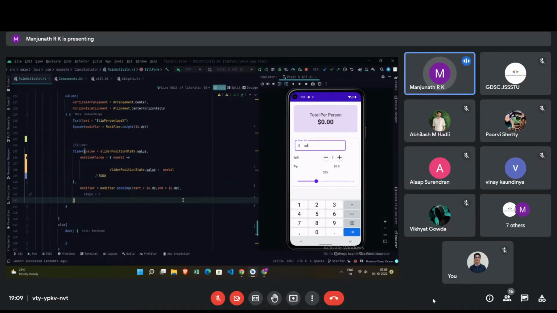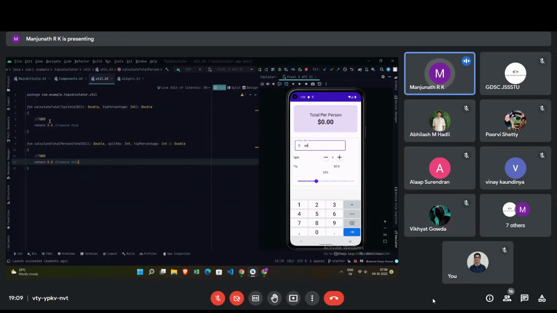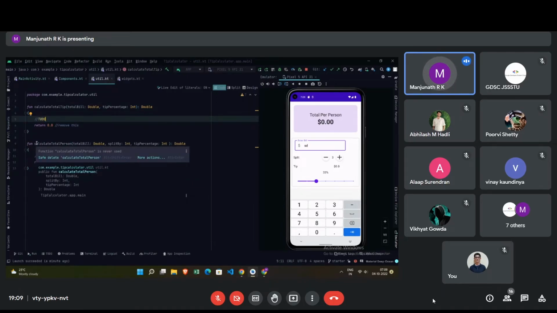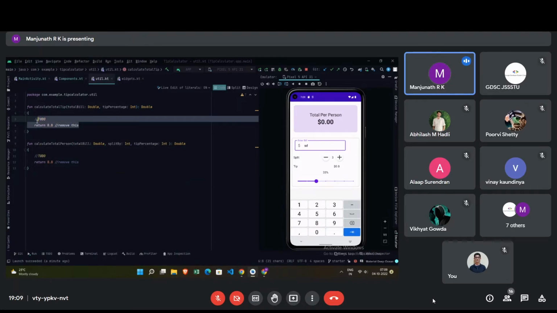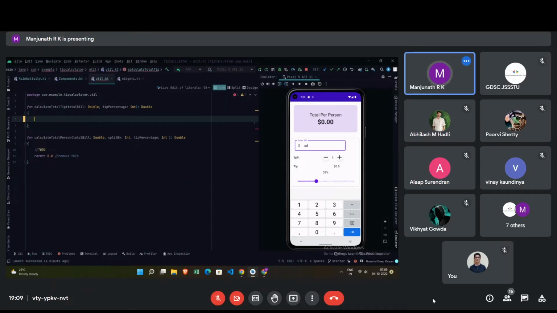Even though we have added the interactivity, the app is not yet functional, right? So in order to make it functional, we need to code both of these functions. We have two functions, namely calculate total tip, and we have another function called calculate total per person. So we'll just remove this.